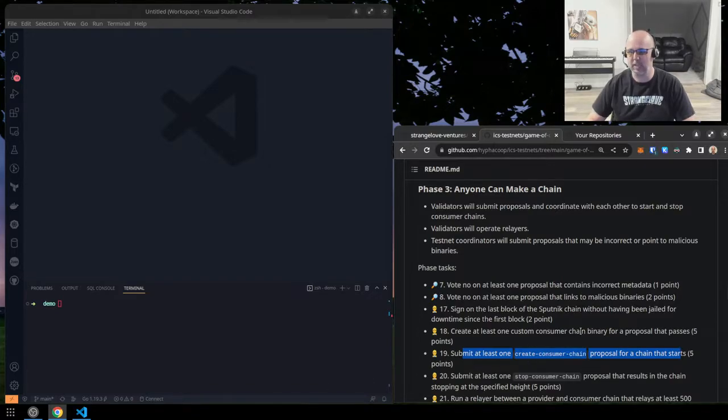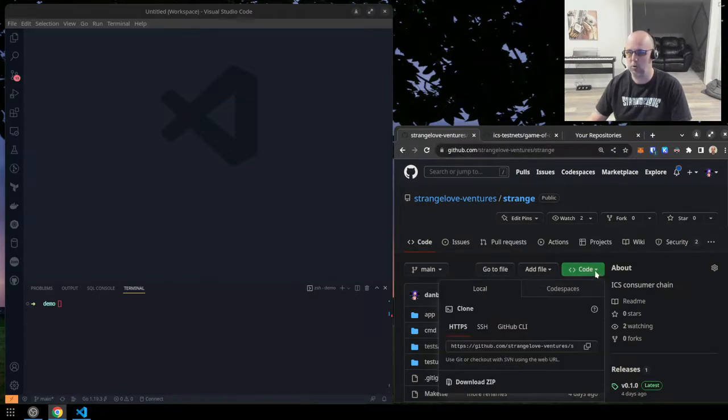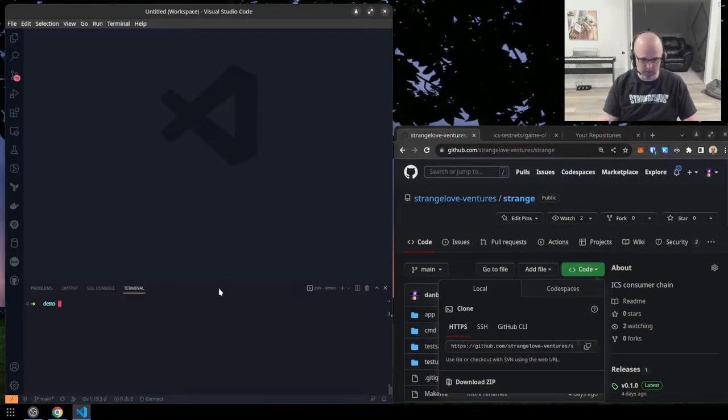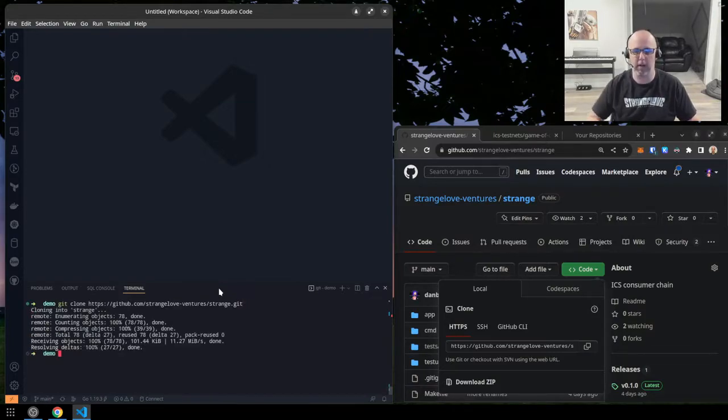Okay, so the first thing is the binary. You can use our repository as a template for the binary if you like. It is a public repo. So under github.com, Strangelove Ventures/strange, you can just grab the HTTP URL and clone it. Let me delete it first. All right, so you can clone it right there.